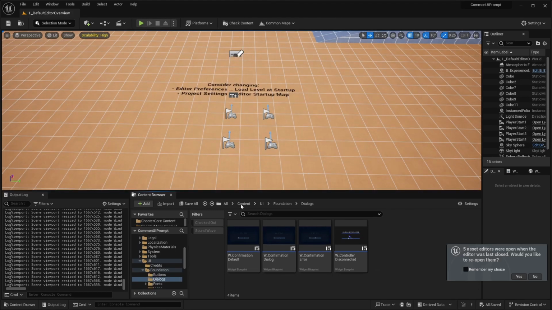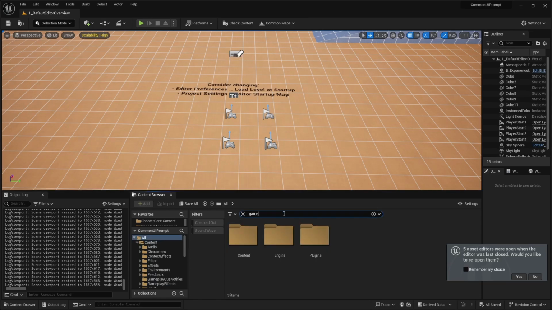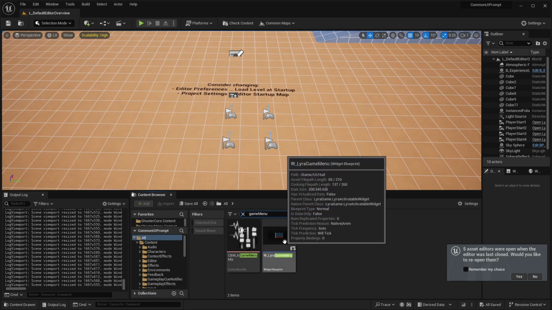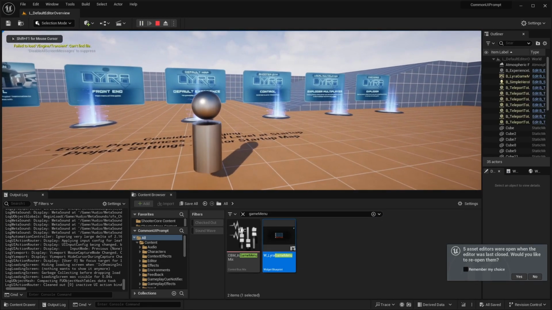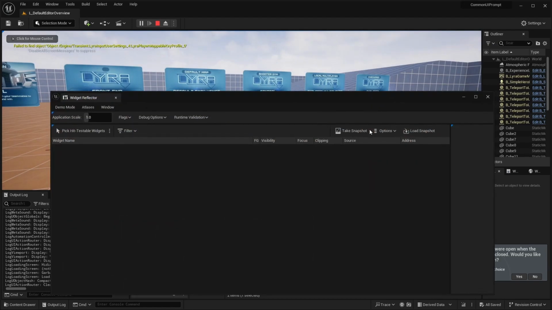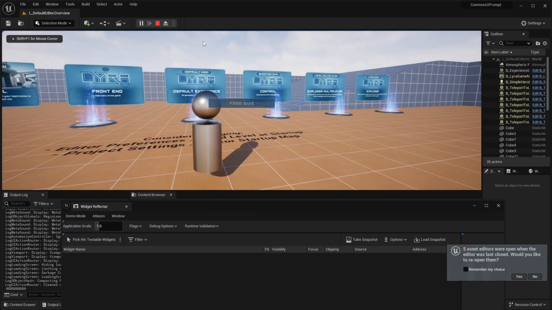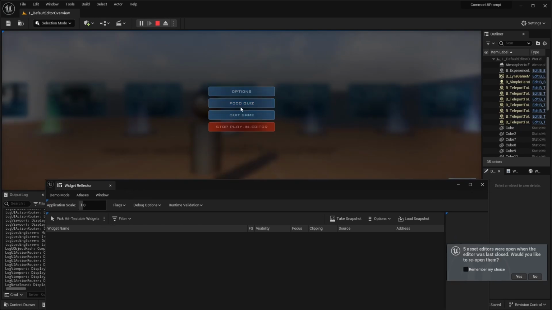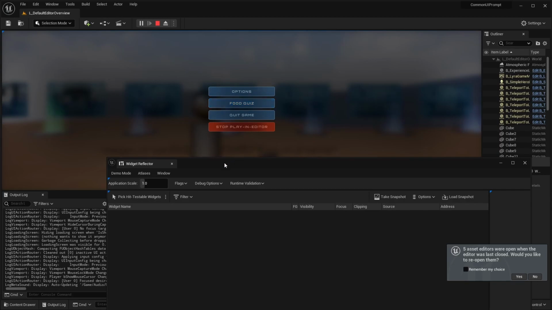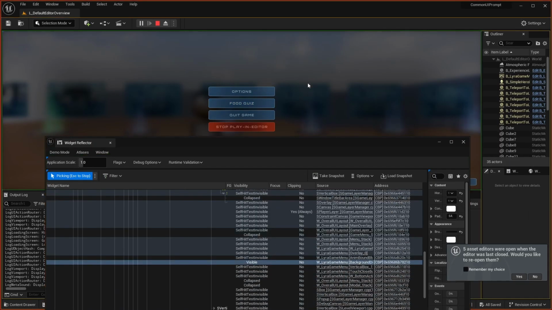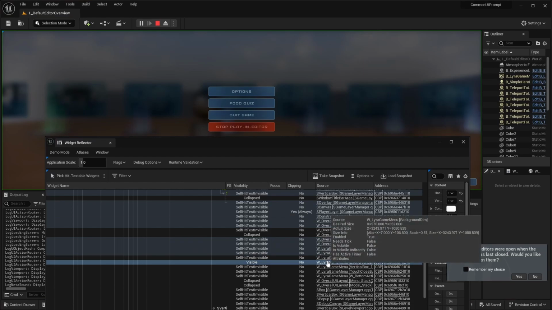So now I just want to open up the game menu again. So I could find it here, like game menu, but a lot of time when I forget what something's named, I just play the game and use the widget reflector. So Control-Shift-W. Okay. And you've noticed that we haven't done any UI animation. Since this isn't the focus of this video, I'm just going to leave it like this. And then, okay, so then we have our Lyra game menu.